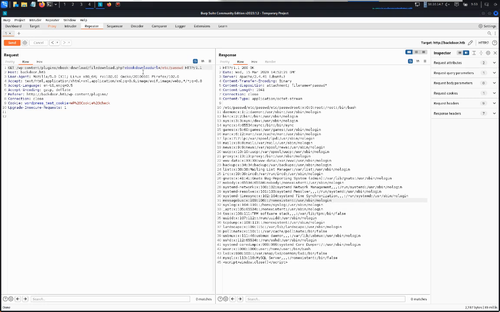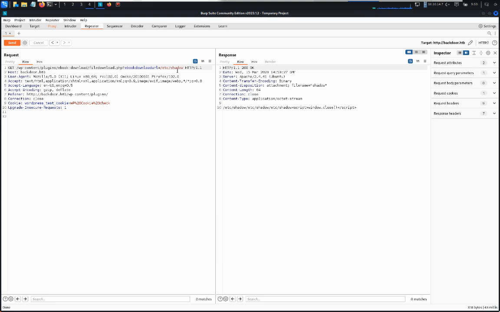So now you've got /etc/passwd. We can look at /etc/shadow. We might not have access to that. You do need root privileges to do that. And so we can try that again. So we don't have rights there.